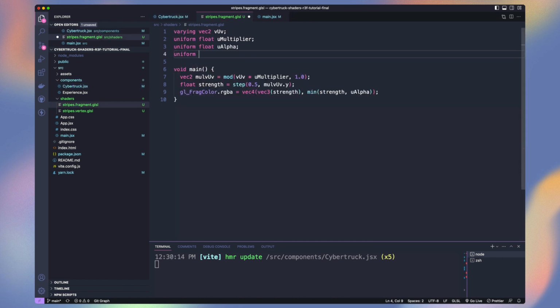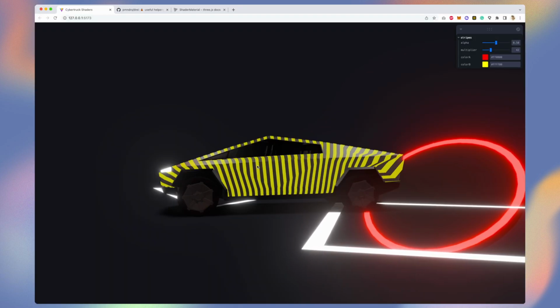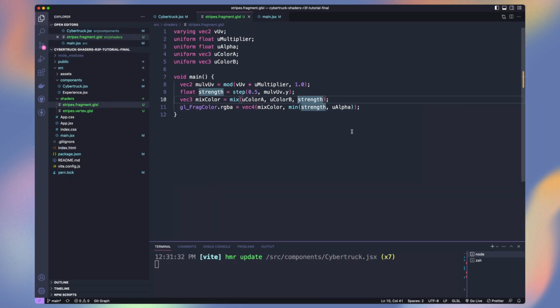A color is a vec3 of red, green and blue values. We declare our uniforms and we create a mix color for our fragment. The mix function returns a value between the first and second parameters based on the third parameter. As we only display either a color or transparency, we can only see our yellow color.